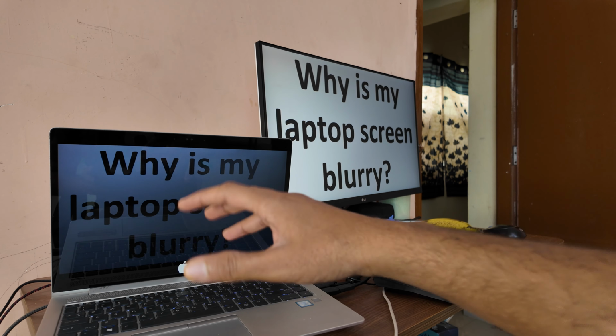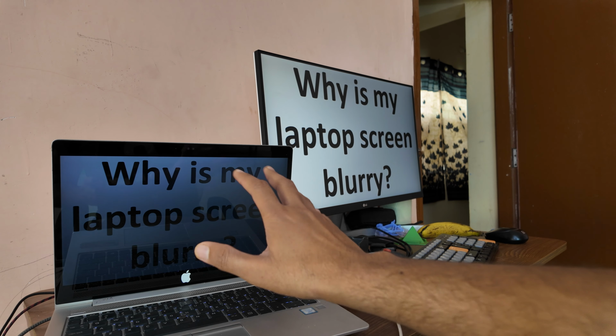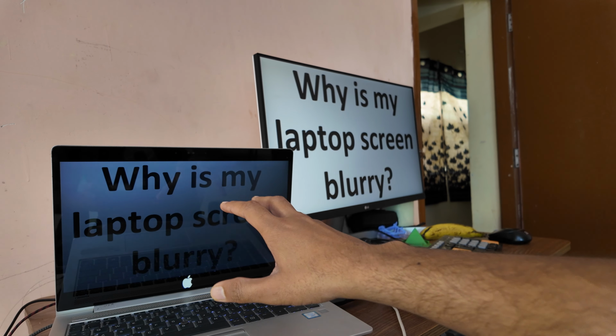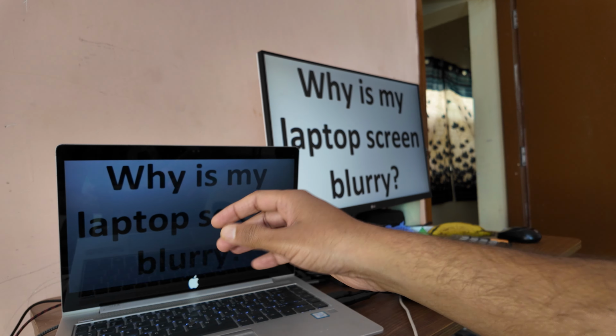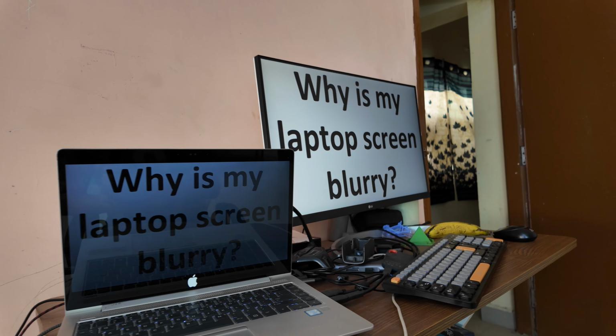Many laptops have a feature. If your screen is not permanently damaged, then it can be solved in just a few seconds. But how can you do it?